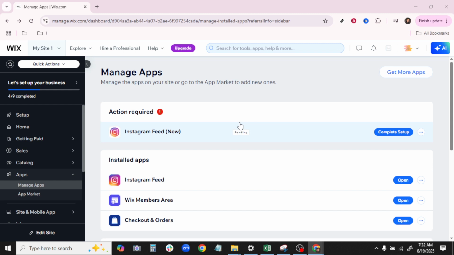Once you're on the right page, look for the Apps section. Apps within Wix are essential tools that enhance functionality by adding new features which aren't natively part of your site setup. Within the Apps section, click on App Market. Imagine this as a store filled with various tools and features that can boost your website's performance and engagement.